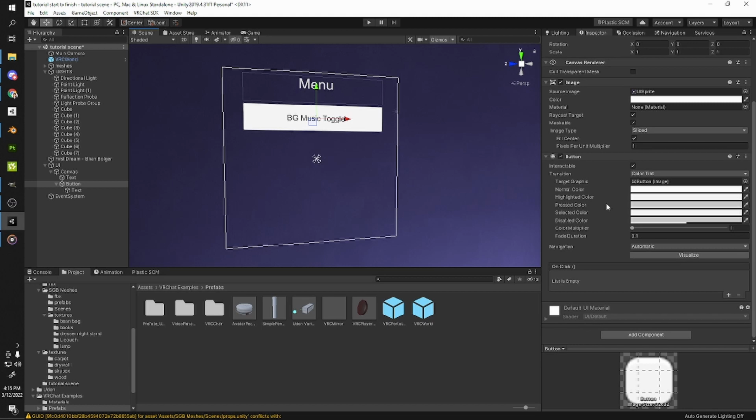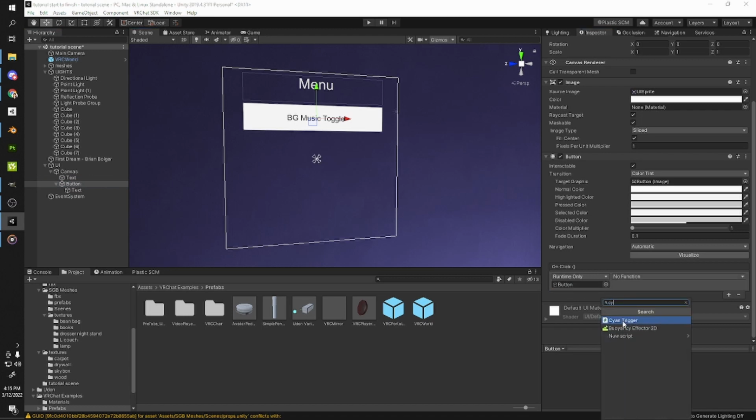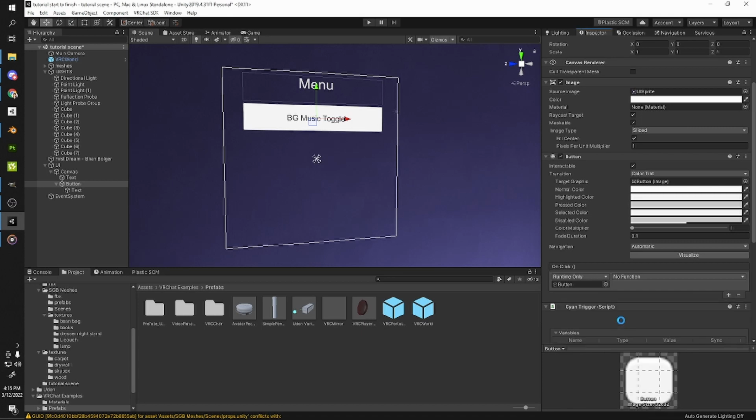So now we need to make this button work. To do that, we need to add something to tell the game that it's going to be clicked, or to tell it to do something when it's clicked. So we're going to press add. We're going to drag itself in, and this is when we get into CyanTriggers. So we're going to add component, and I'm going to type in CyanTrigger. And since we imported CyanTriggers earlier, it is in there.